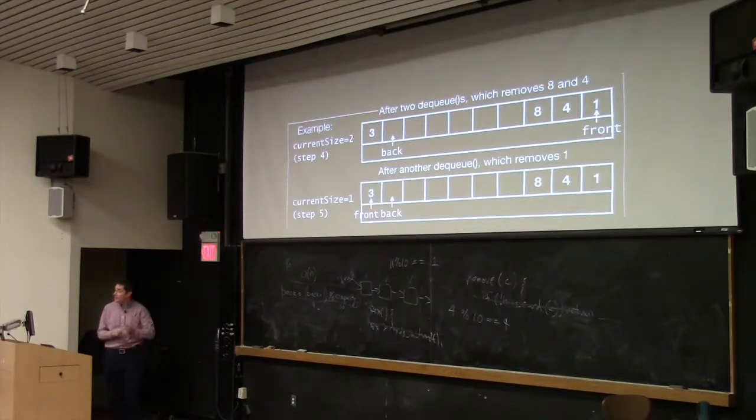Now, this, by the way, looks maybe like what you started with, right? If you started with an empty queue, and you put a 3 in it, back would have moved here, front would have been there, and we're good to go. So it just circles around like it's supposed to do.